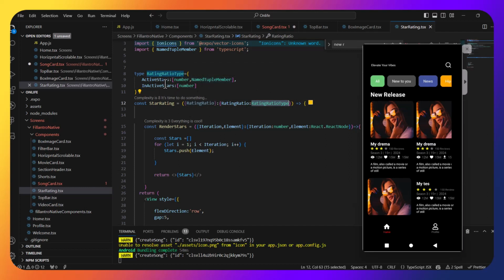Which is an array with first number and number triple. Damn, I am lost in my own code. What was I thinking when I was typing this? Now it looks like I was not the one who was typing it, but I was the one. Let me come back here. So I need the rating ratio. I said I want the active stars. Here this will have the active stars.